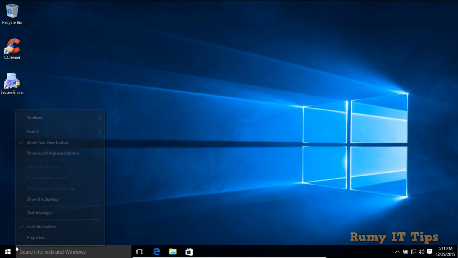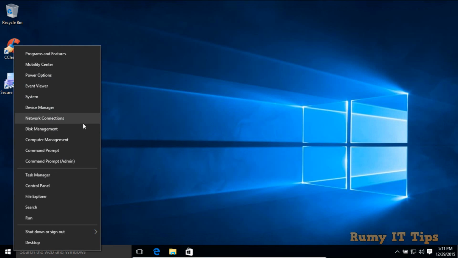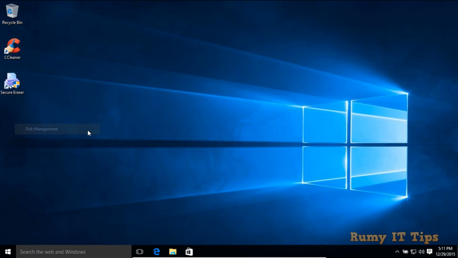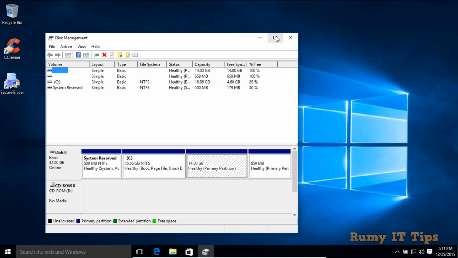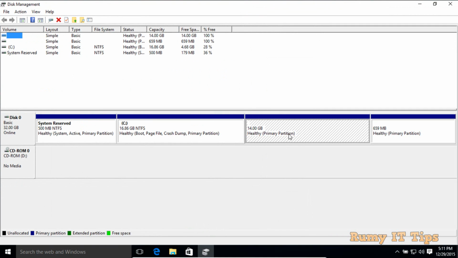So go to device management: right click on the start menu and select the option Disk Management. It will open the disk management. If you look in disk management, it says your Linux drive is there, but it's not showing, and no drive letter is assigned. As you can see here, I have the drive partition, but no drive letter is assigned for my Linux partition. That's why it's not showing.